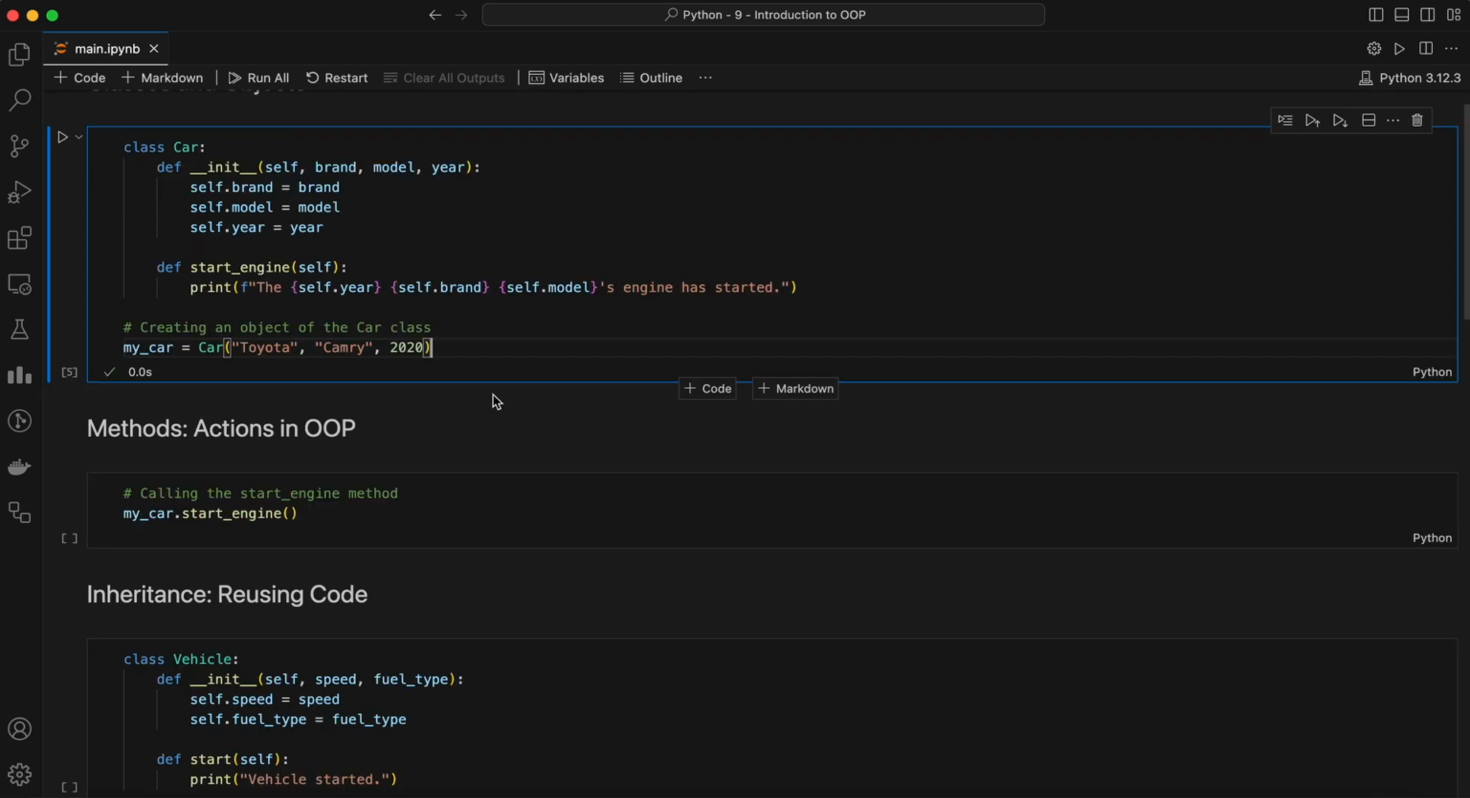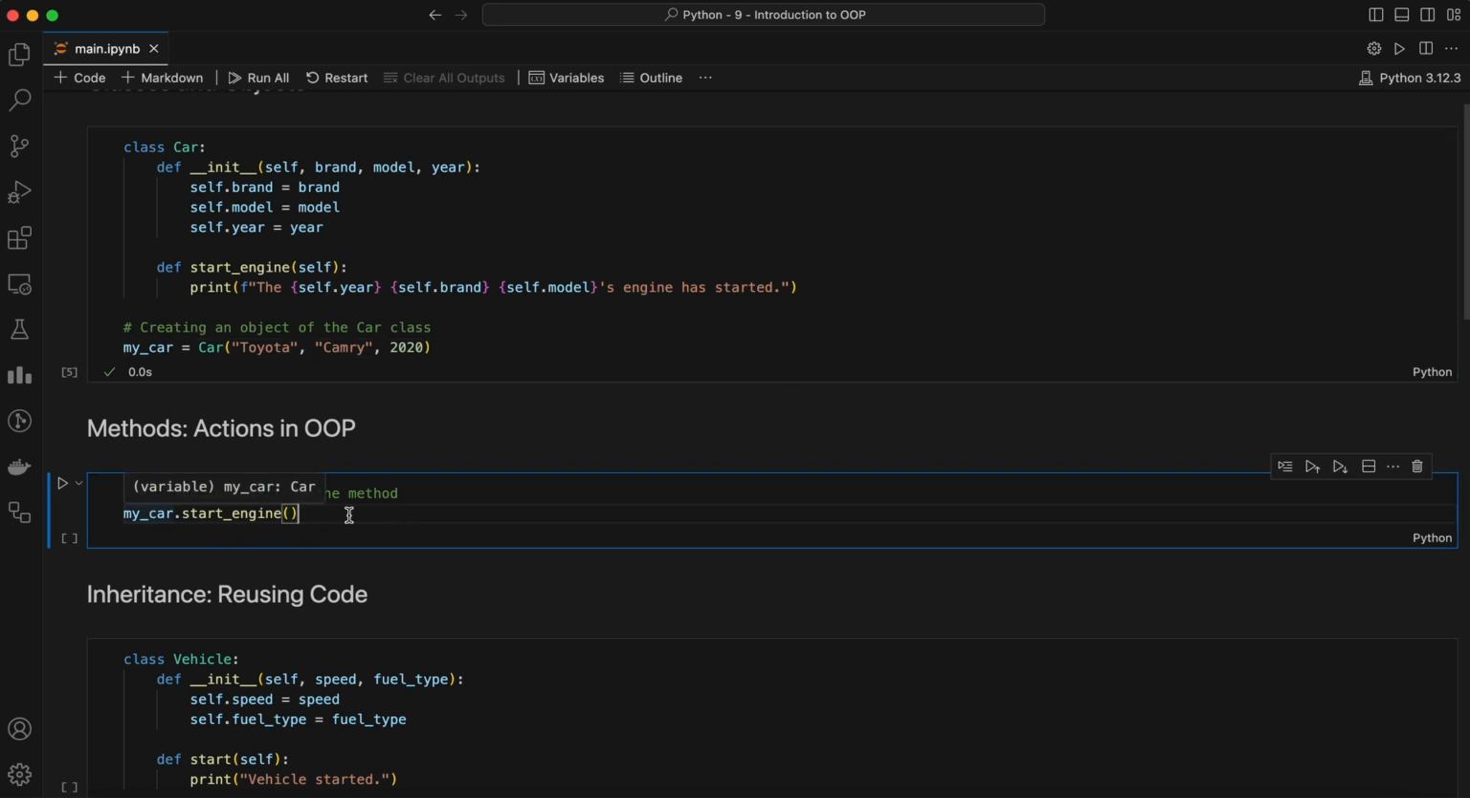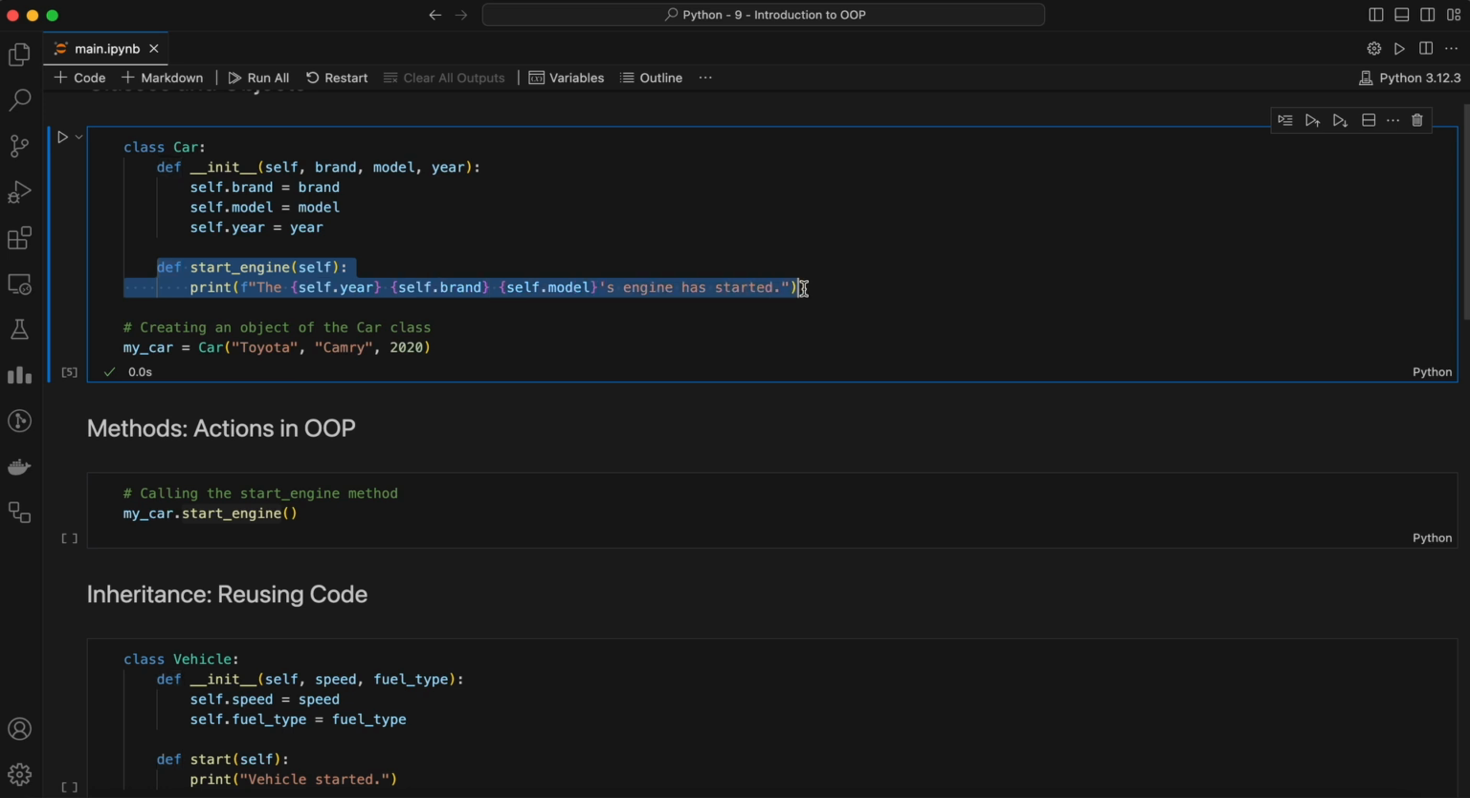Next up, let's talk about methods. In OOP, methods are functions that are defined within a class and can be used by its objects. These methods usually operate on the data or attributes of the object. Remember the startEngine method we just created? That's a perfect example of a method.